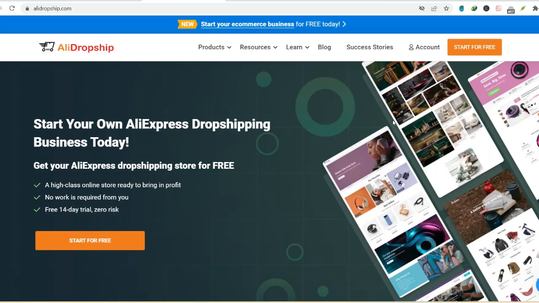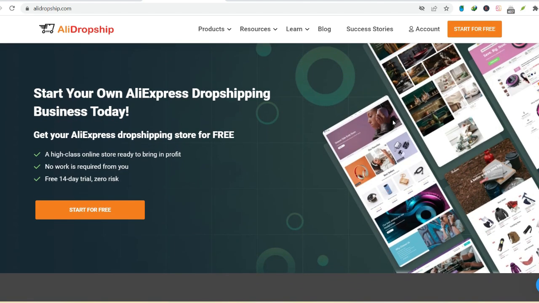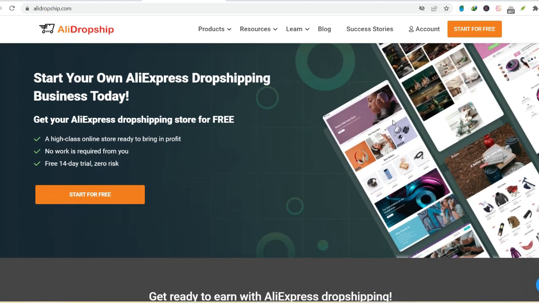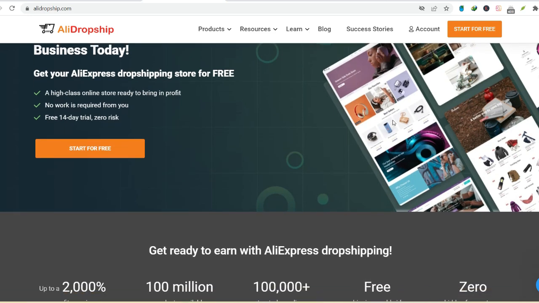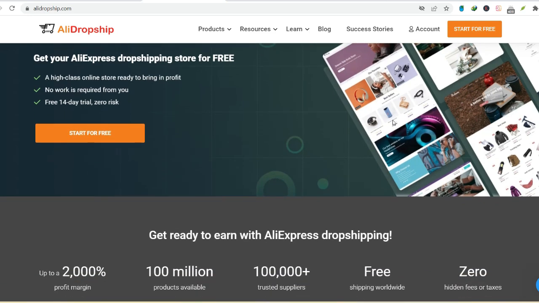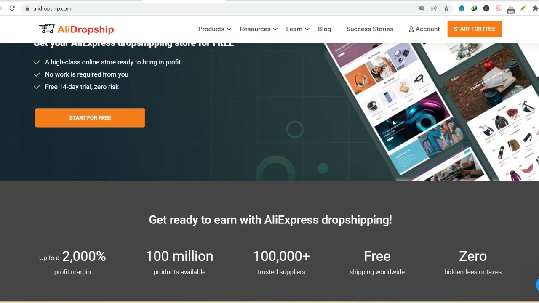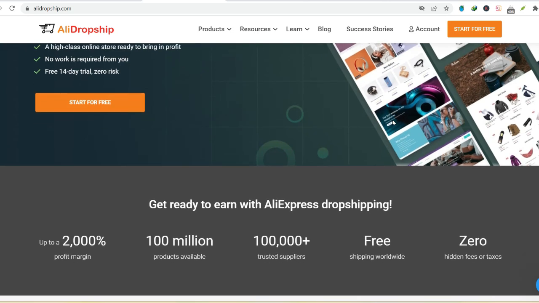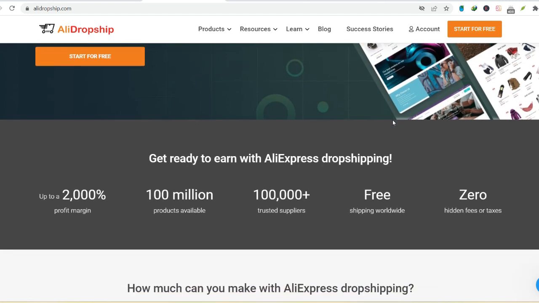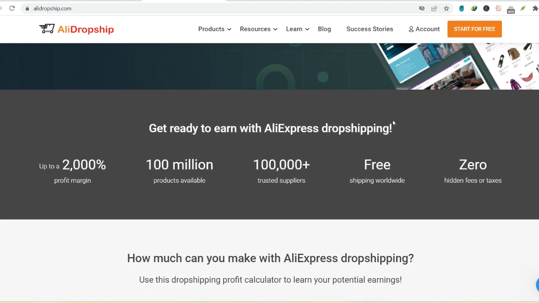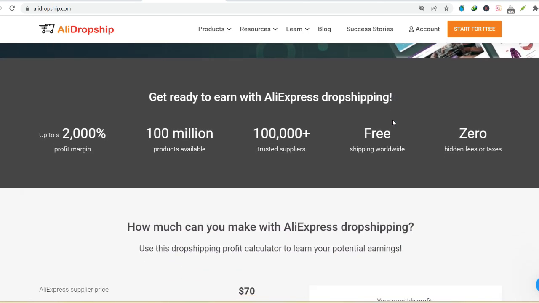Ever dream of being your own boss, setting your own hours, and building a business from the ground up? The allure of e-commerce is undeniable, but the thought of managing inventory, shipping logistics, and product fulfillment can be daunting. That's where the magic of dropshipping comes in. With dropshipping, you essentially act as a middleman, connecting customers with products from a supplier who handles all the heavy lifting. You focus on marketing and sales, leaving the storage and shipping to someone else.